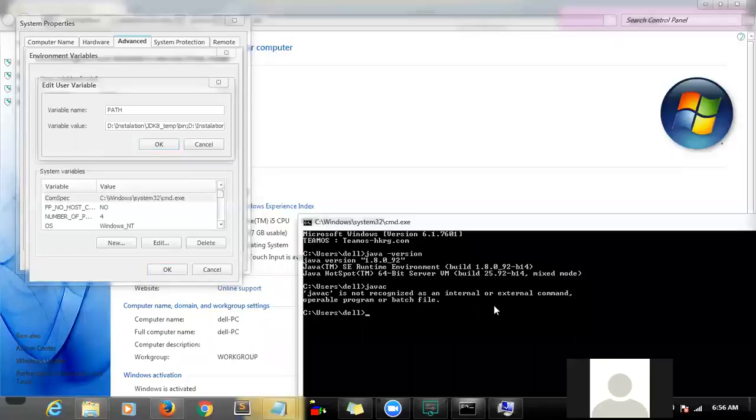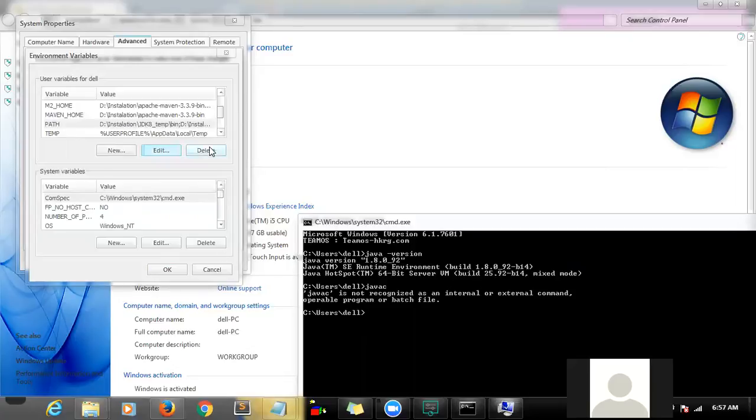If it is not able to find this in the environment variable location, then you will get this issue. So that's why we are adding this path. Now you understand why we need to add this Java home and path.